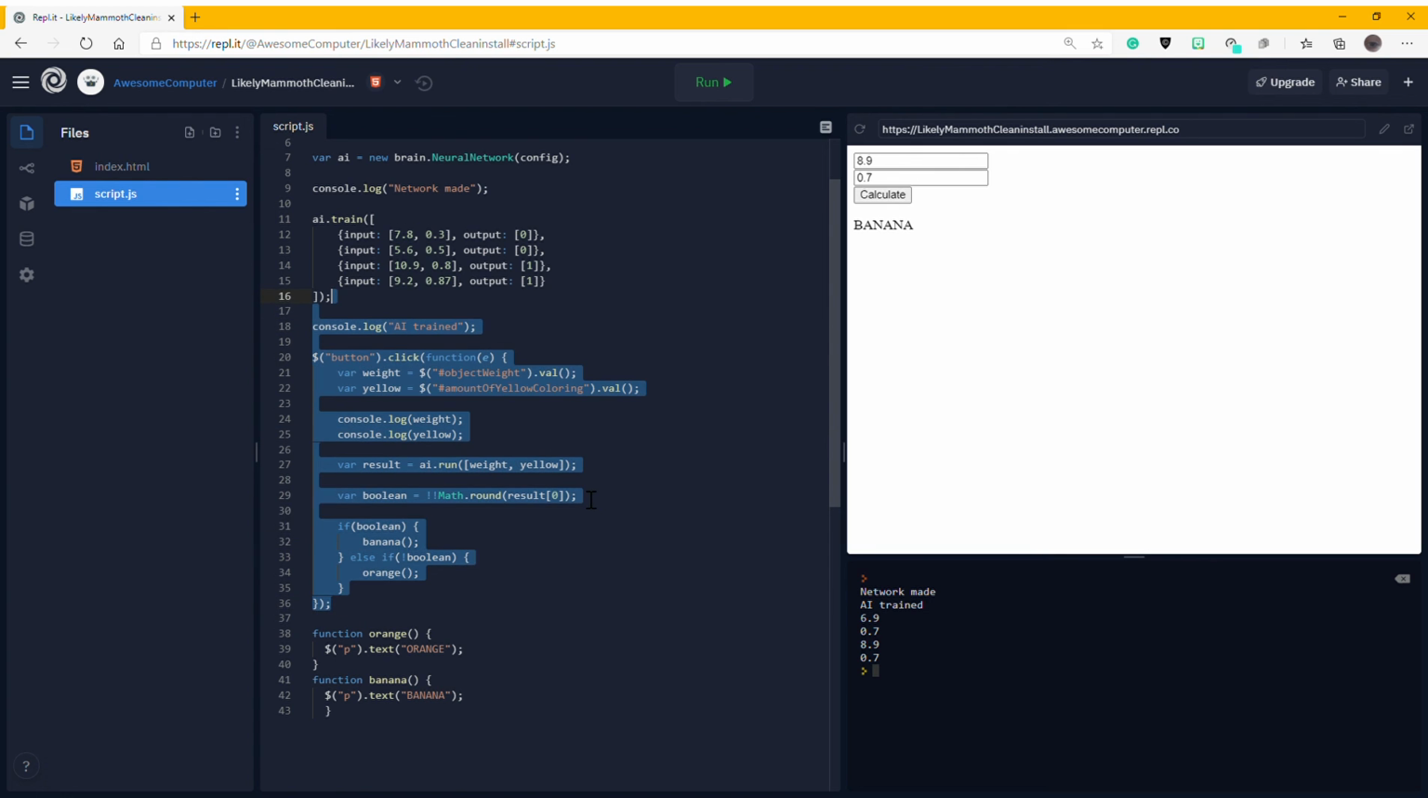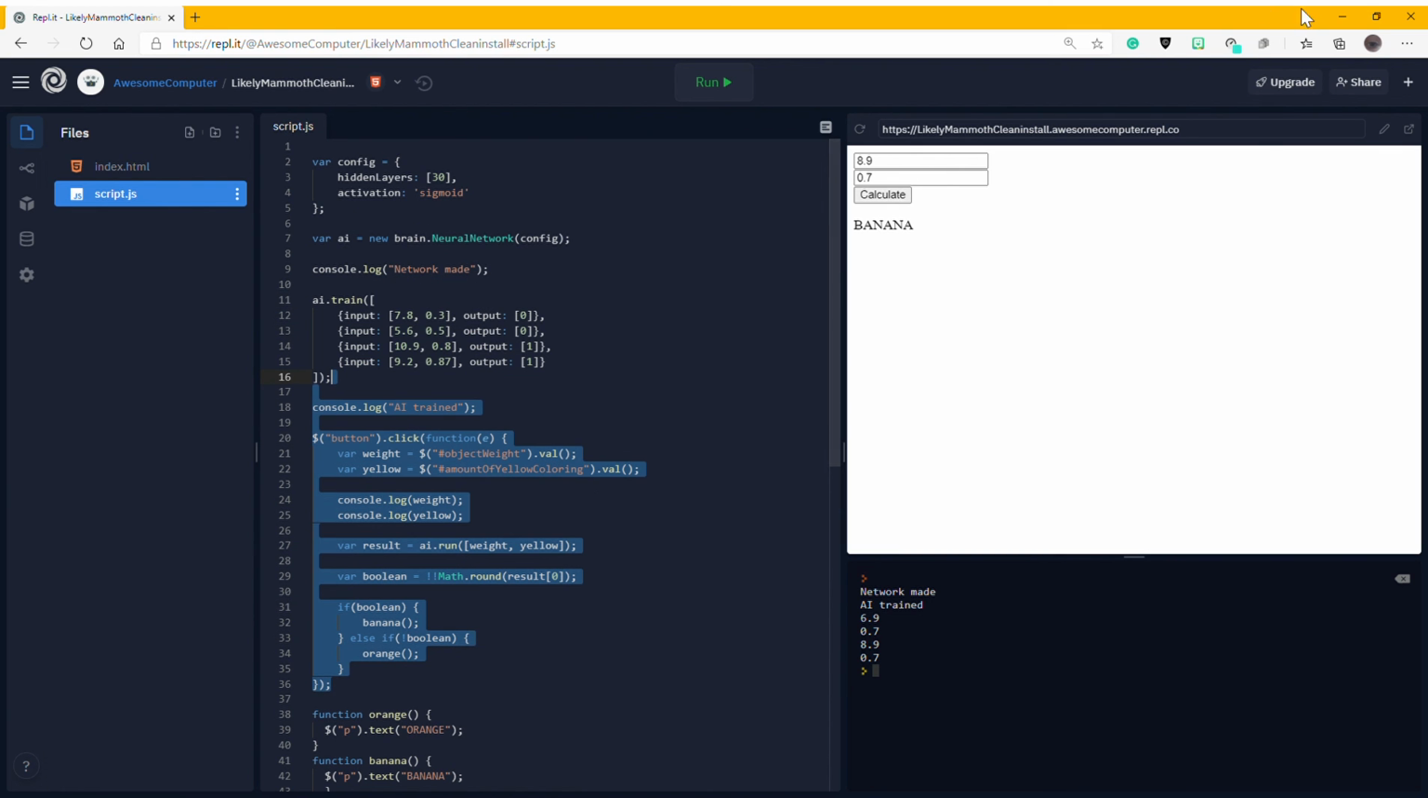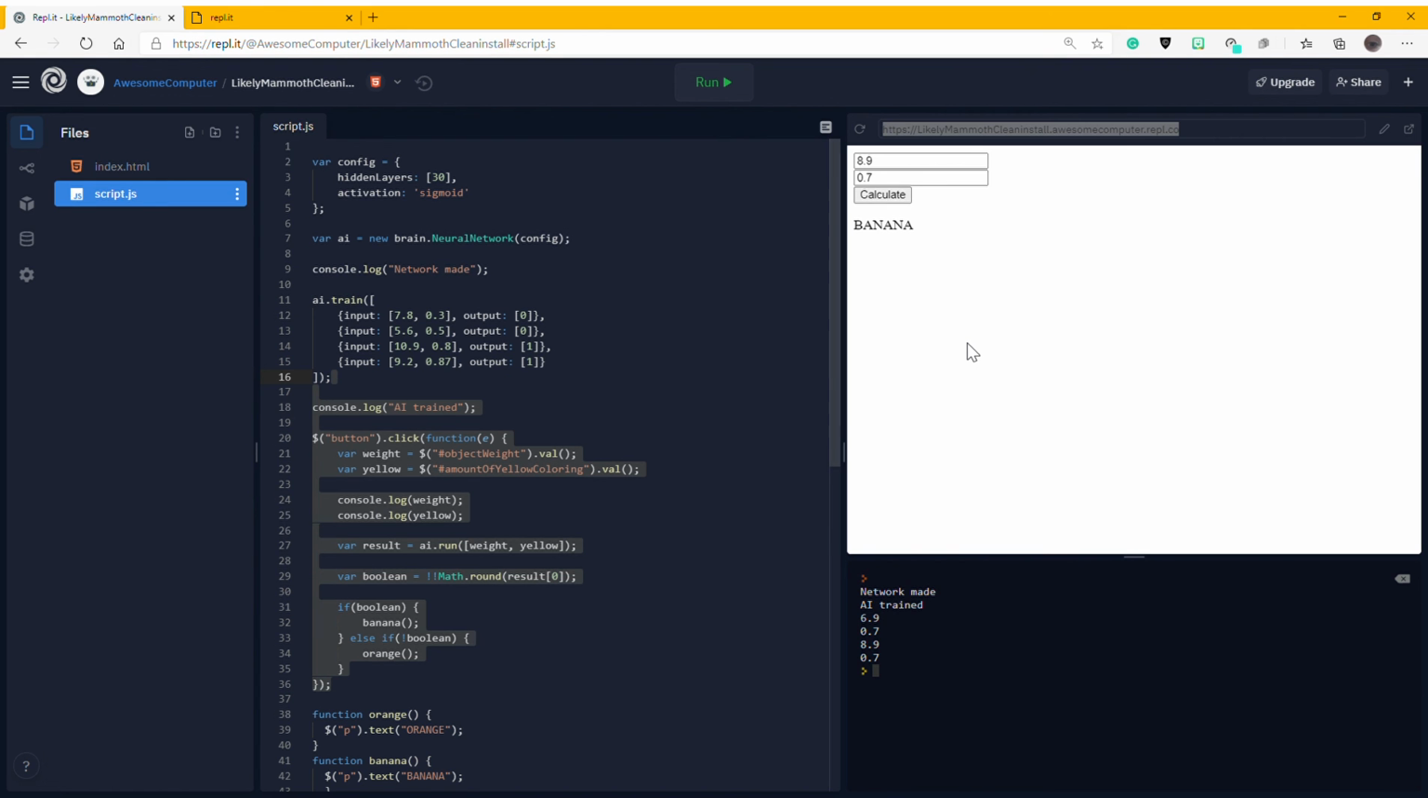And yeah, there'll be a link to this in the description, and if we go ahead and open this in a new tab, okay, we can use the AI. So 7.9, 0.4, same result. We get an orange. I was originally going to have it show you an image of an orange banana, but that didn't work so well. So as you can see here, we have an AI.